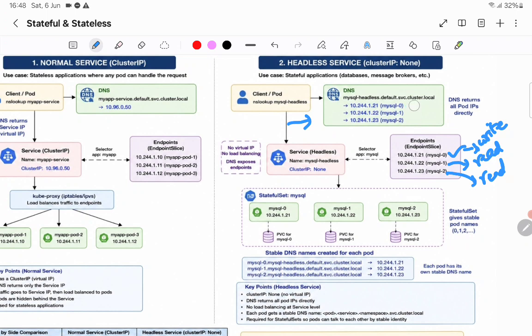That's why there is no need of queue proxy, because there is no need of load balancing here. There is direct access to those particular pods. So there is no queue proxy here, and because of this we need stable, predictable names like MySQL 0, 1, 2. And more importantly, the headless service gives each of these specific pods its own dedicated stable DNS record.